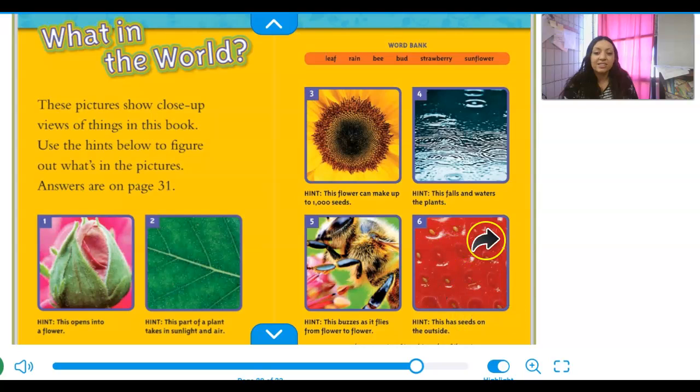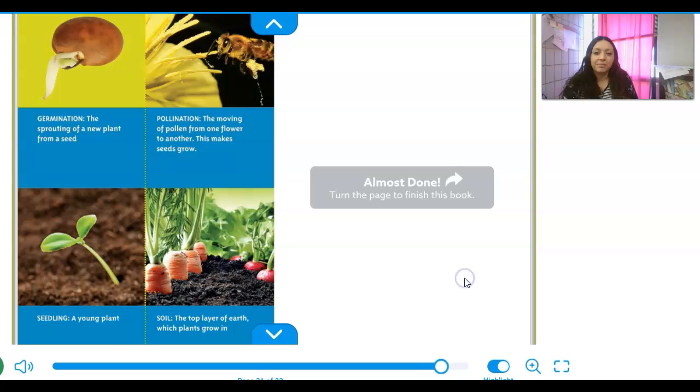And this has seeds on the outside. A strawberry. Very good. All right, and then this actually has a picture glossary. So if you didn't know what these words meant, you could look back and say germination is the sprouting of a new plant from a seed. And then pollination is the moving of pollen from one flower to another. Remember that bee pollinates the different flowers. And then a seedling is a young plant, and soil is that top layer of earth which plants grow in.